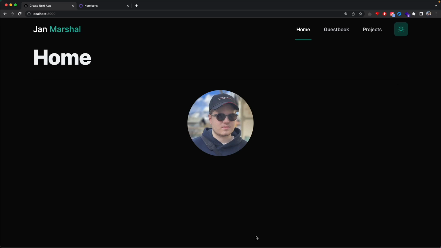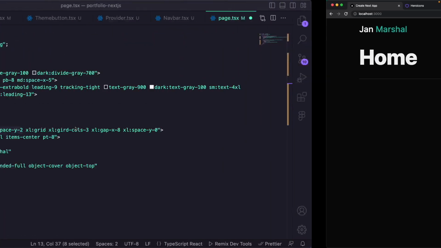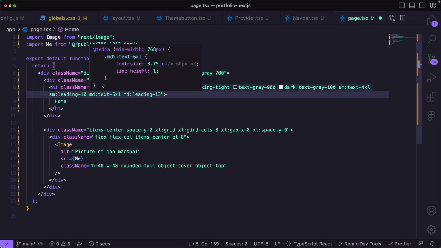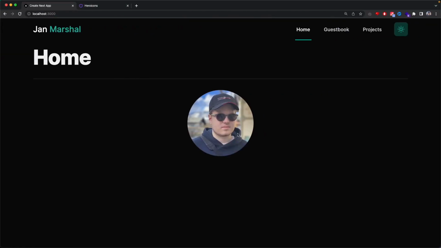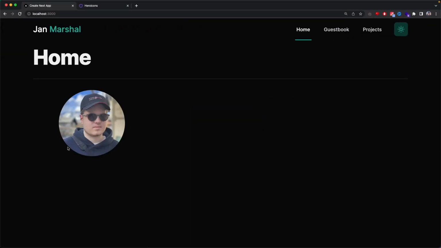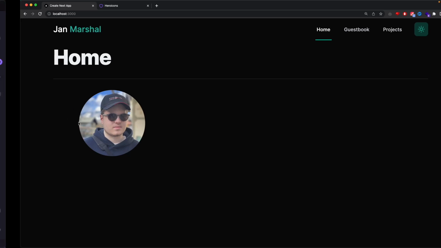But I already see one thing I don't like. The image is centered, but this should not be. It should be right here on the left. So let me go back. Let's check how the class names look. So we have an item center, space y of 2, XL grid, XL grid calls 3, but right here grid is misspelled. So let's spell that correctly. And if I go back and save that, you see now the image is on the left side. So now that looks great. This looks how it should look.